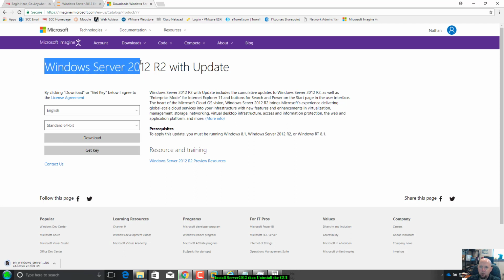imagine.microsoft.com. You can actually download Windows Server 2012 R2 with update. I'm downloading the English version, Standard 64-bit. Looks like about 0.6 gigs of 5 gigs. So in 18 more minutes I'll have that downloaded.